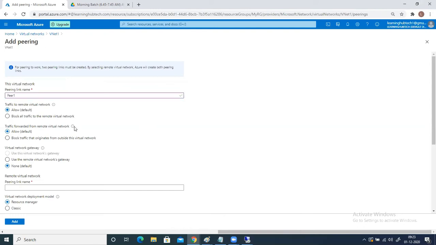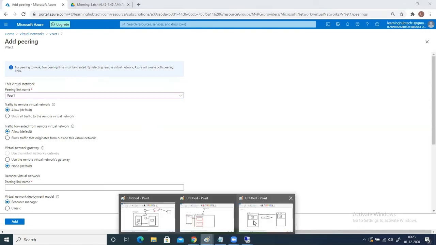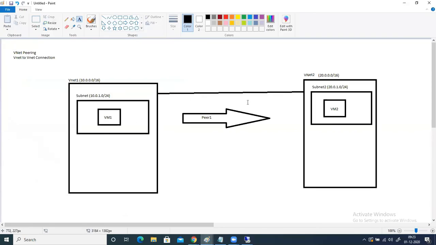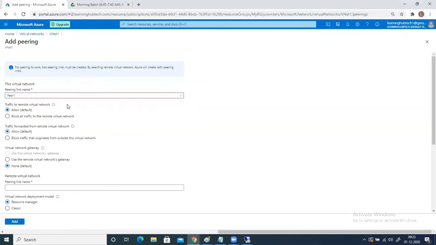Now it is asking, do you want to allow the communication from VNet 1 to VNet 2? Do you want to allow? So I'm saying yes, go ahead and allow. If you want to block it, you can block it as well. Right now I am saying allow.